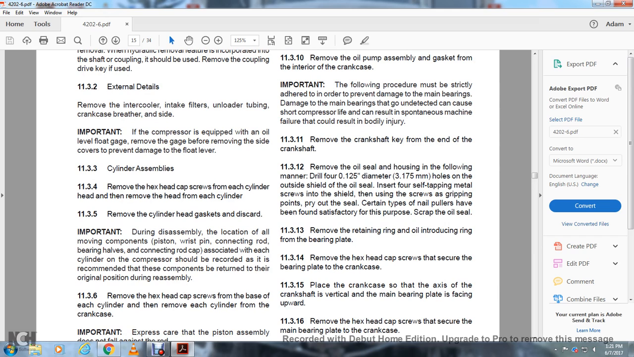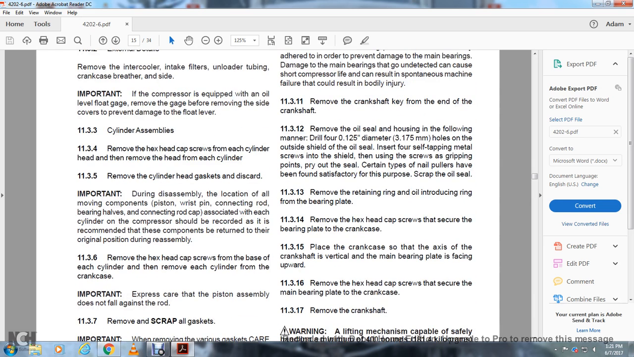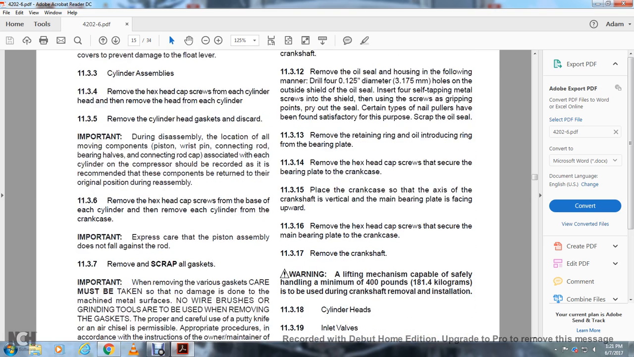Remove the hex head cap screws securing the bearing plate to the crankcase. Position the crankcase so the axis of the crankshaft is vertical with the main bearing plate facing upward. Remove the hex head cap screws securing the main bearing plate to the crankcase. Remove the crankshaft. A lifting mechanism capable of safely handling a minimum of 400 pounds is to be used for crankshaft removal and installation.